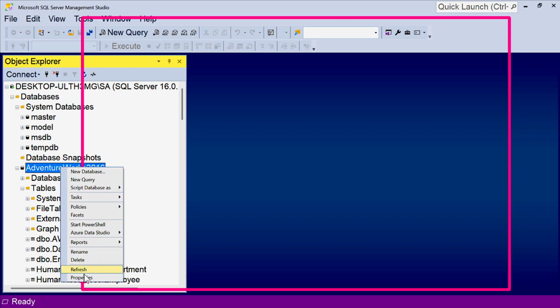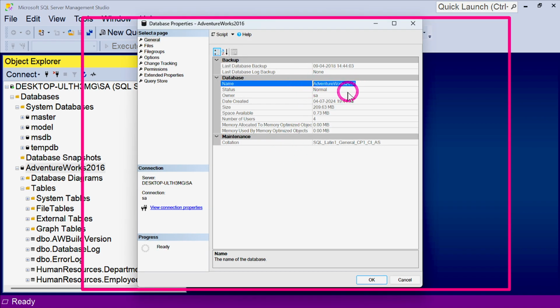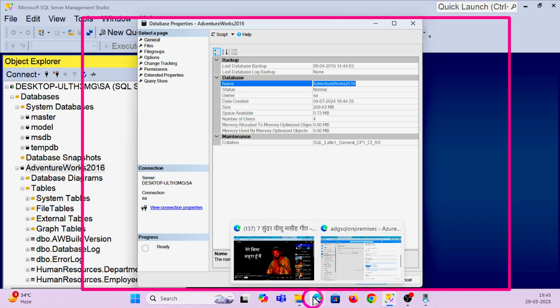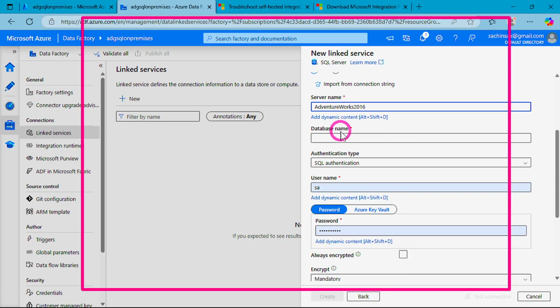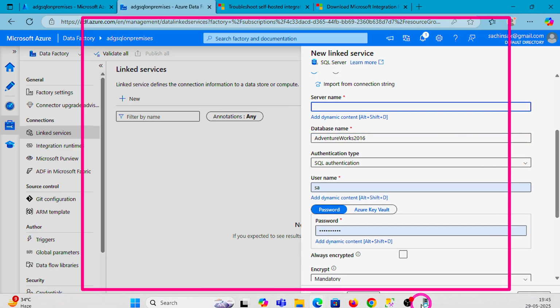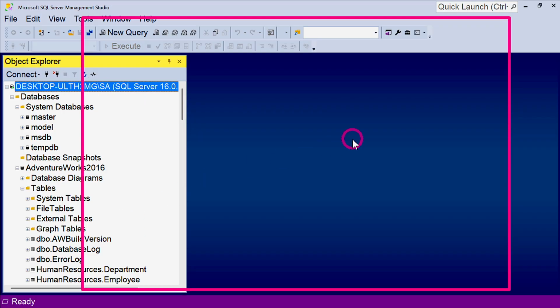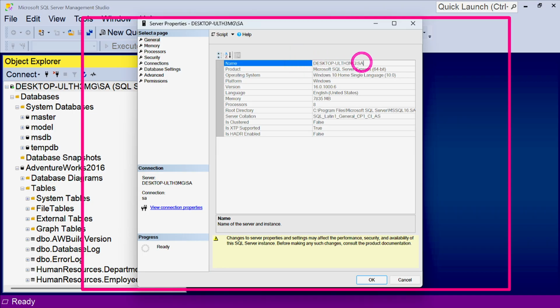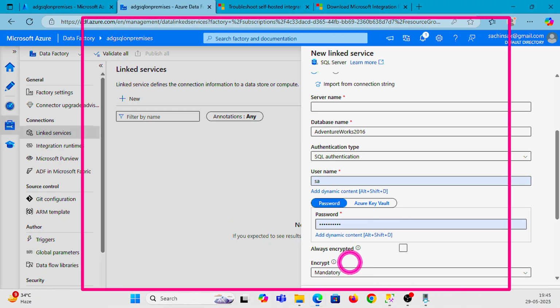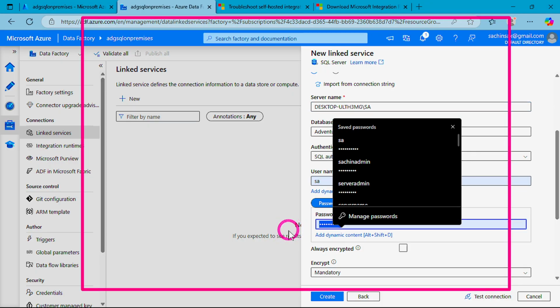I'm going to click this properties again. So this would be AdventureWorks 2016. Let's copy this again. Going back to my ADF, paste this database. Oh, sorry, this is not the server, this is the database. So I'm going to paste this database here, and let's copy the server name from that SQL Server. Right click on this server, copy this entire name, minimize it, go back to my server name here, SQL authentication SA, and now I'm going to provide this password.